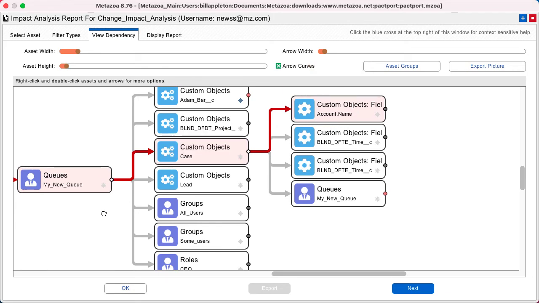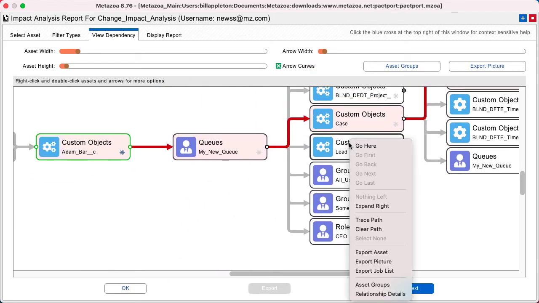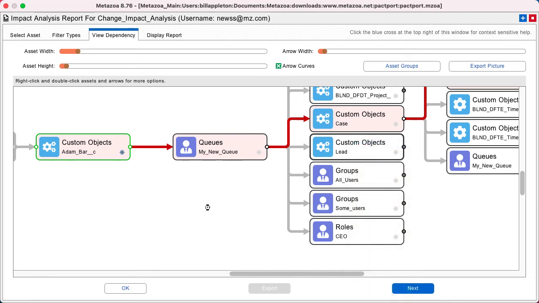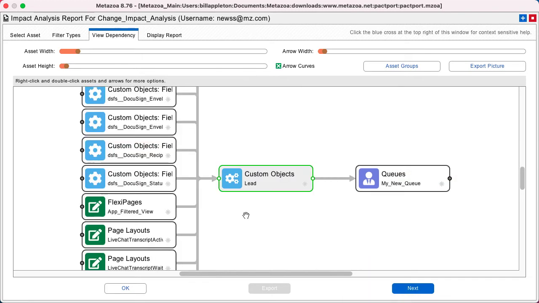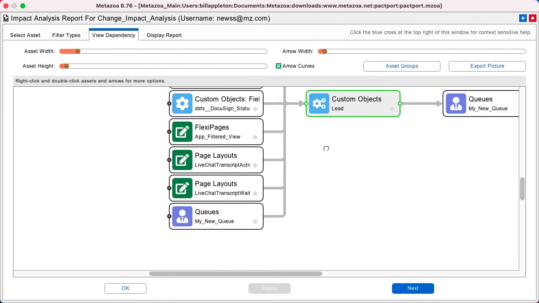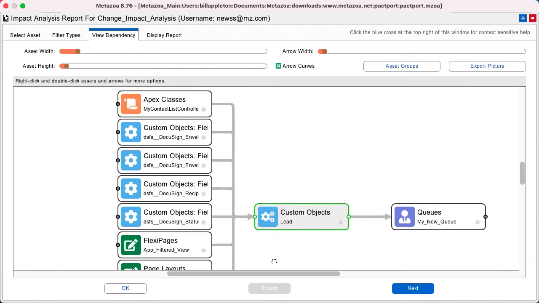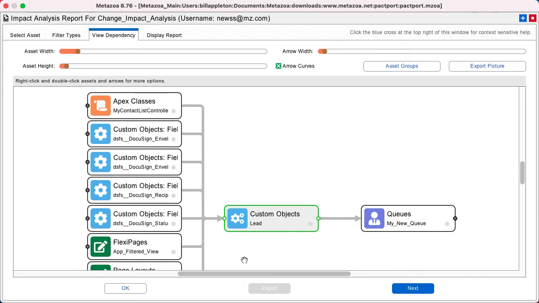So another thing you can do is you can right click any one of these assets and say go here. If you go to the lead, it will create a new tree with the lead at the starting point. And as you can see, there's a bunch of flexi pages, page layouts, queues, record types, fields, Apex classes, all kinds of things which reference the lead object.